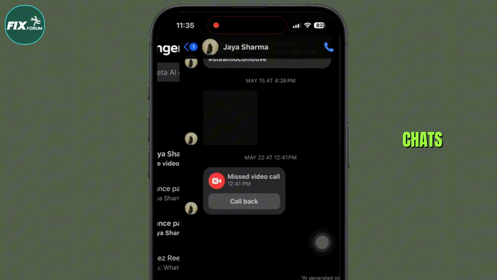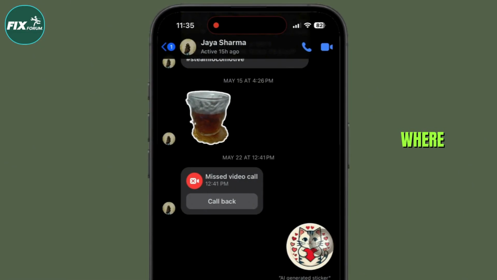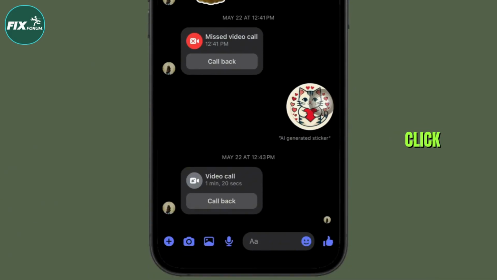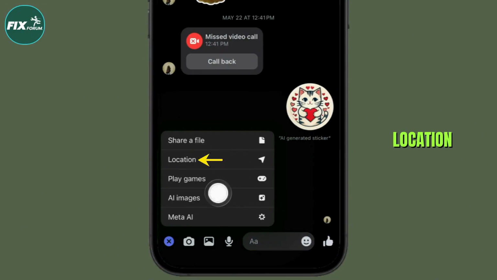Now navigate to the chats page. Then open the conversation where you want to share location. Now at the bottom, you're going to find different options. Click on this plus option given at the bottom left. Now select the option location.